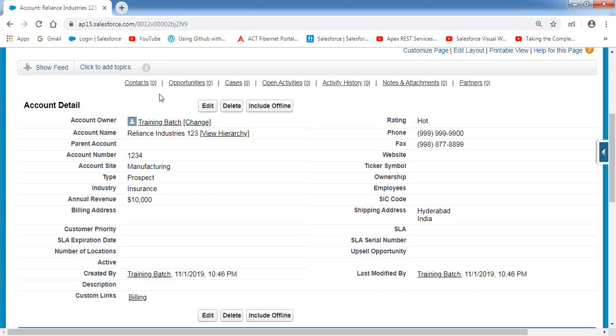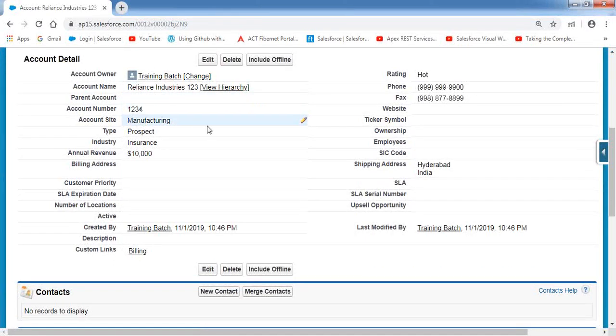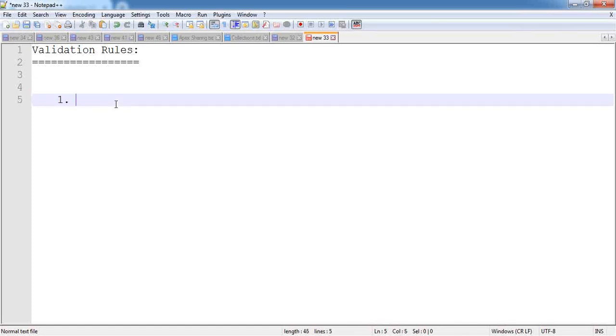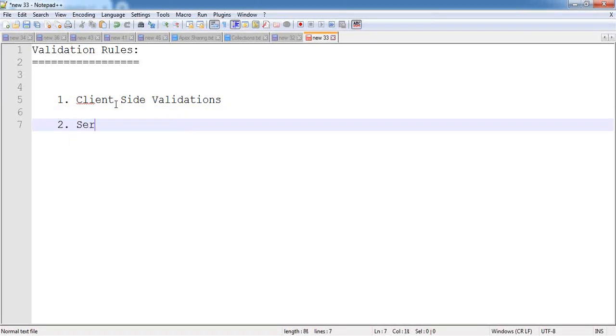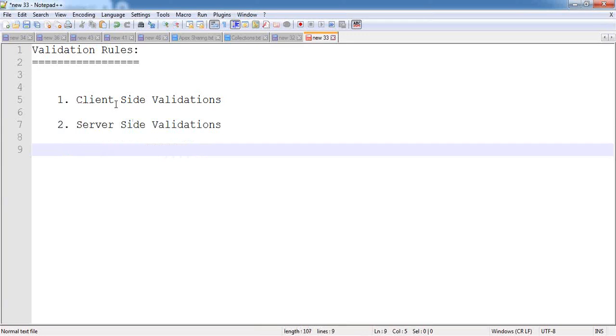In order to maintain the quality and the accuracy of your records, we utilize validation tools. Whenever I'm doing the validations, we have two types of validations available. We can do the validations in two places. When coming to the validation tools, the first one is client-side validations. The second one is server-side validations.